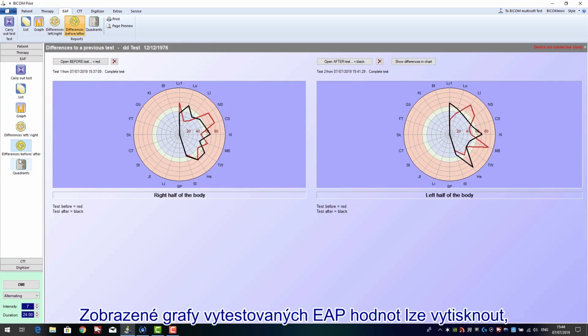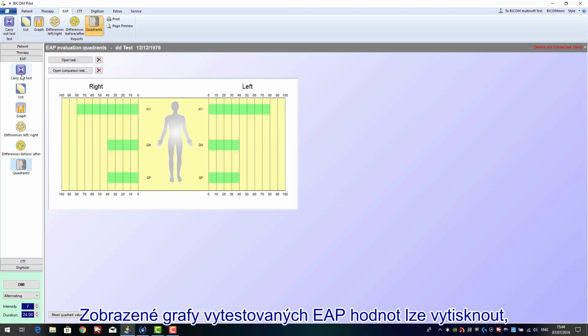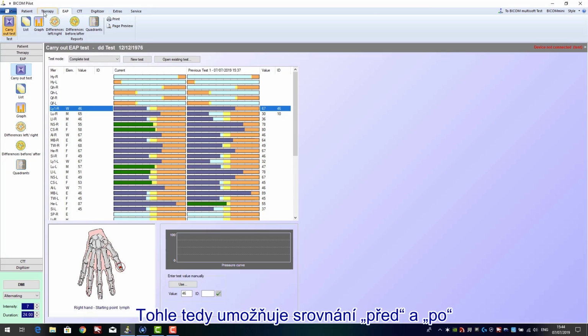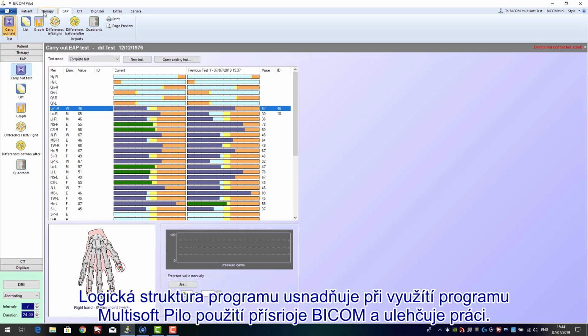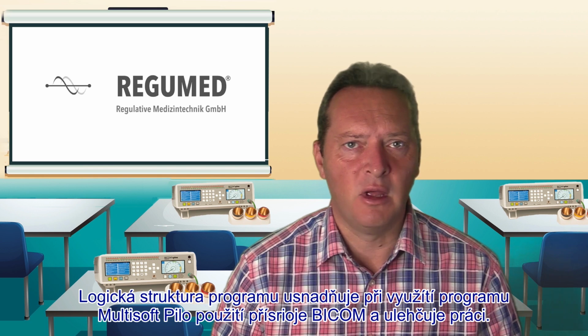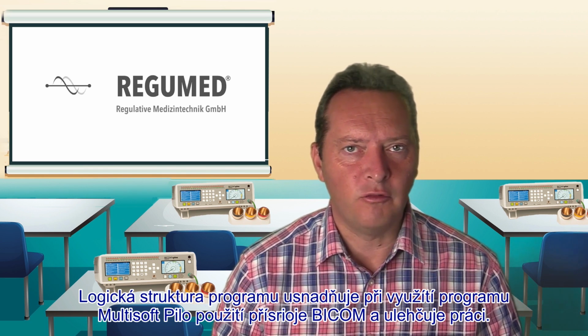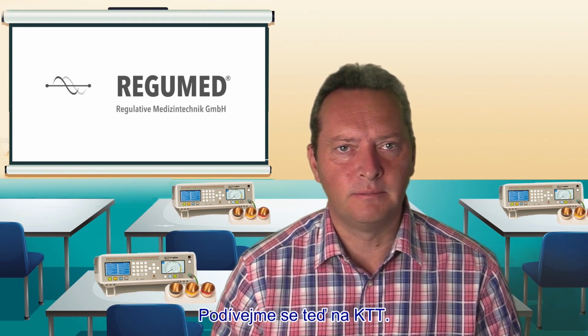The display of charts of the tested EAP values also can be printed out, previous records stored and brought up and compared with your current one. So this includes before and after comparisons. The logical program structure makes the operation of the BICOM device through the BICOMmultisoft Pilot simple and reduces the workload.